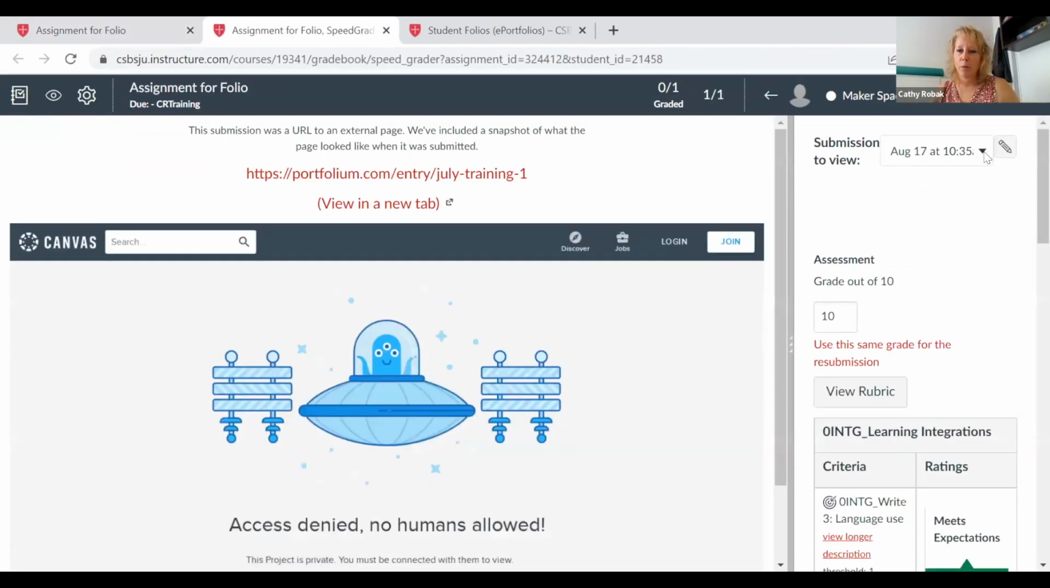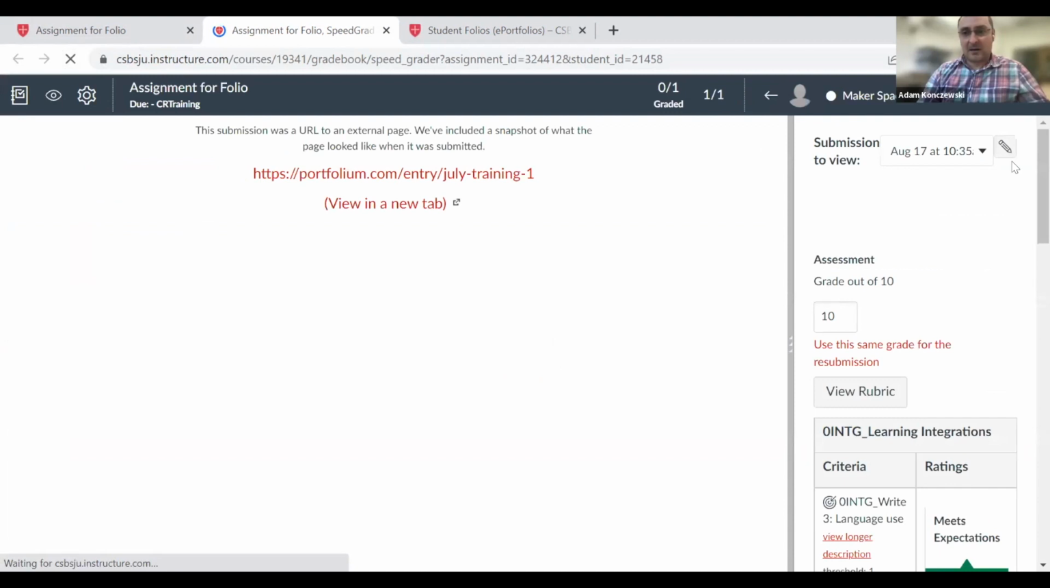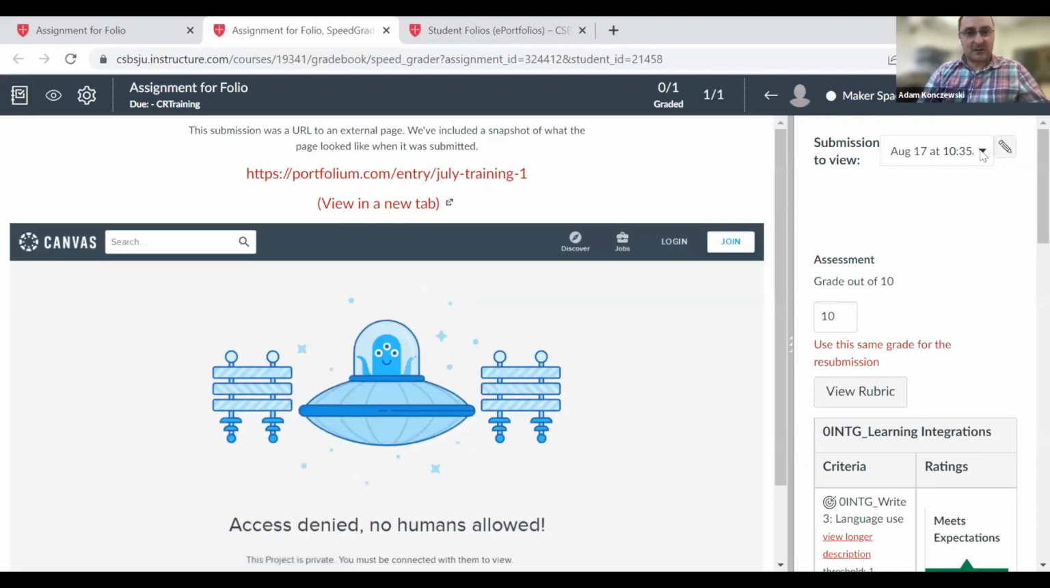Yep, so it's showing me both here. I don't think it was made public, but it should show both submissions. Notice at the top, I'm going to change it, Kathy, quickly. Sorry, I'm going to change it to public. Thank you for catching that.